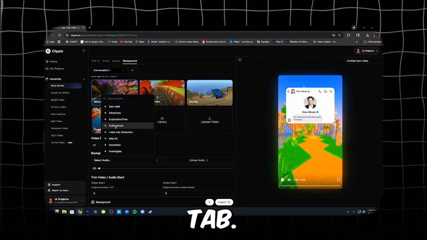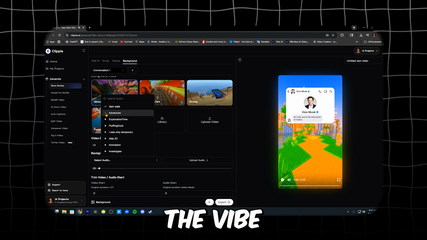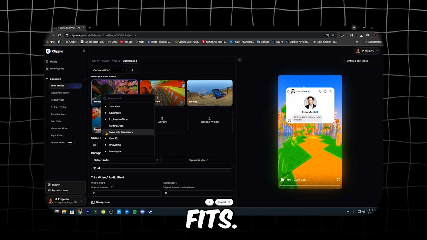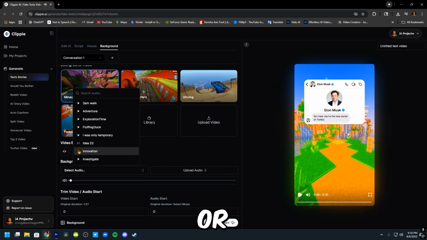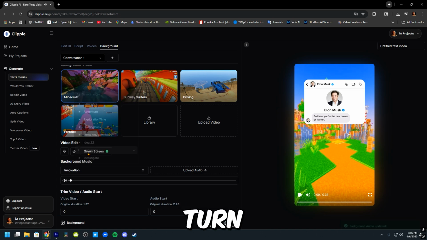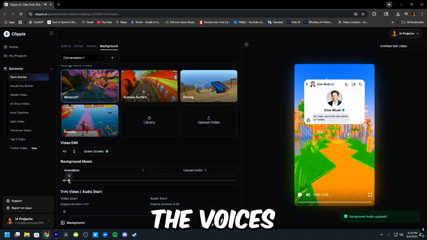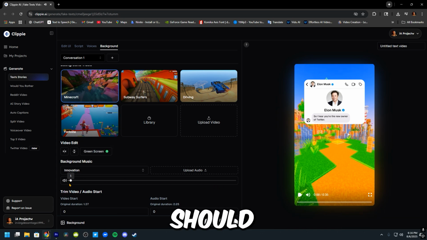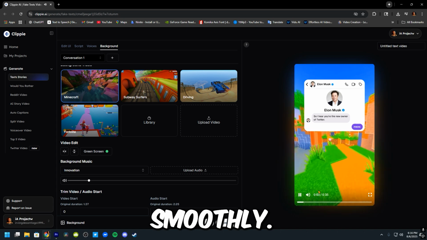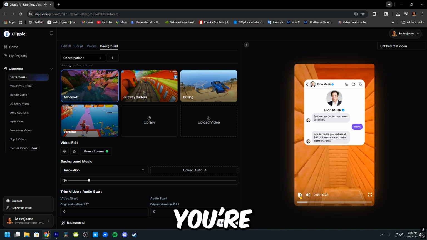Now head to the Music tab. Pick a track that matches the vibe of your story. Dramatic, goofy, chill, whatever fits. Clippy gives you free options, or you can upload your own sound. The key here is balance. Turn the music down just enough so the voices are still clear. Your dialogue should always be louder than the beat. Once that's in place, preview your video and make sure everything flows smoothly. And when it's looking clean, you're ready to export.